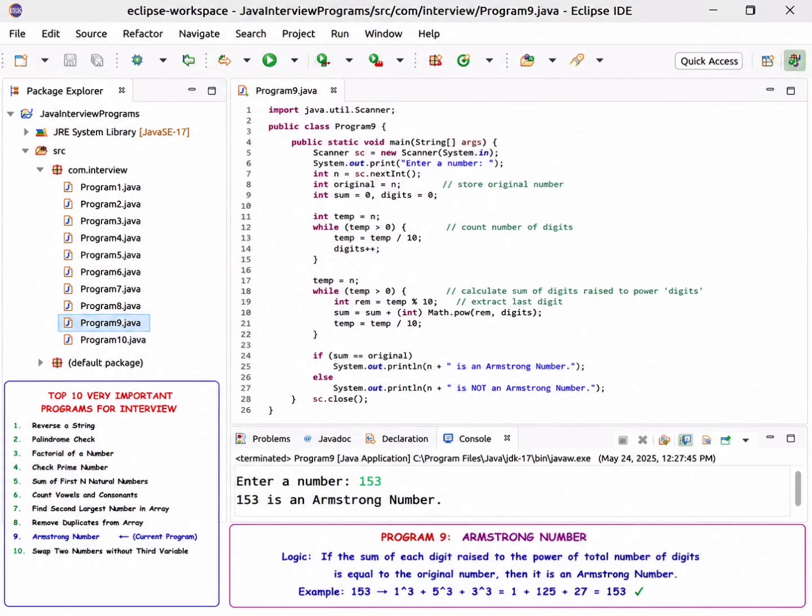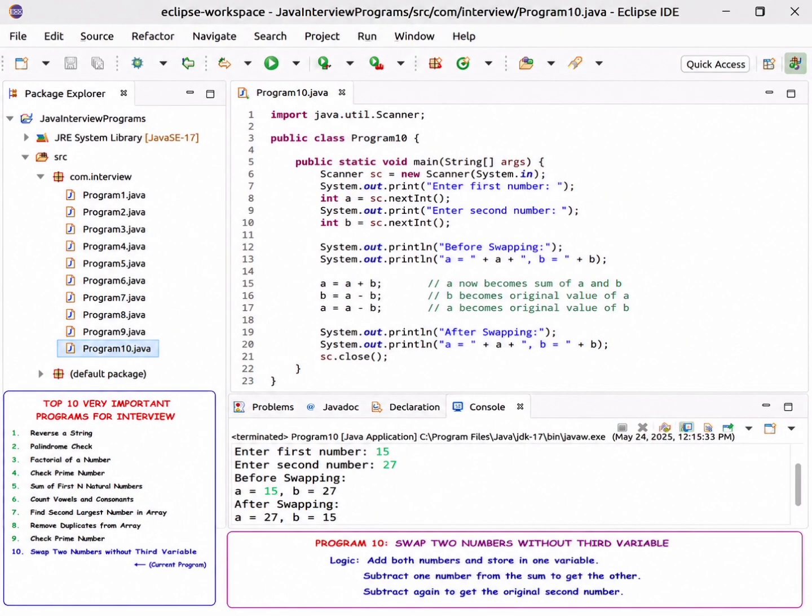10. Swap 2 numbers without third variable. Here, a and b store our 2 numbers and we don't create a third variable. First a = a + b, so it temporarily contains the sum of both numbers. Next b = a - b, which gives us the original value of a. Finally, a = a - b gives us the original value of b, so the values are swapped without using a third variable. This is a common interview logic question.